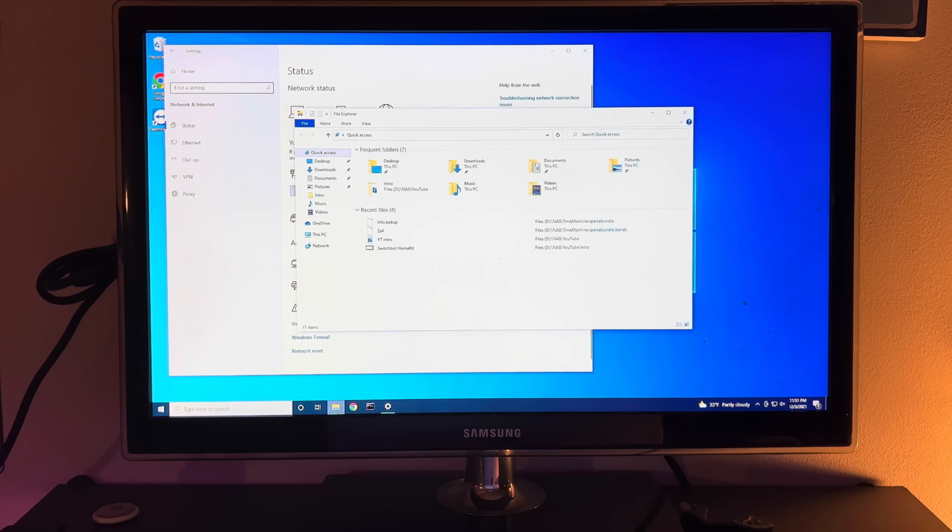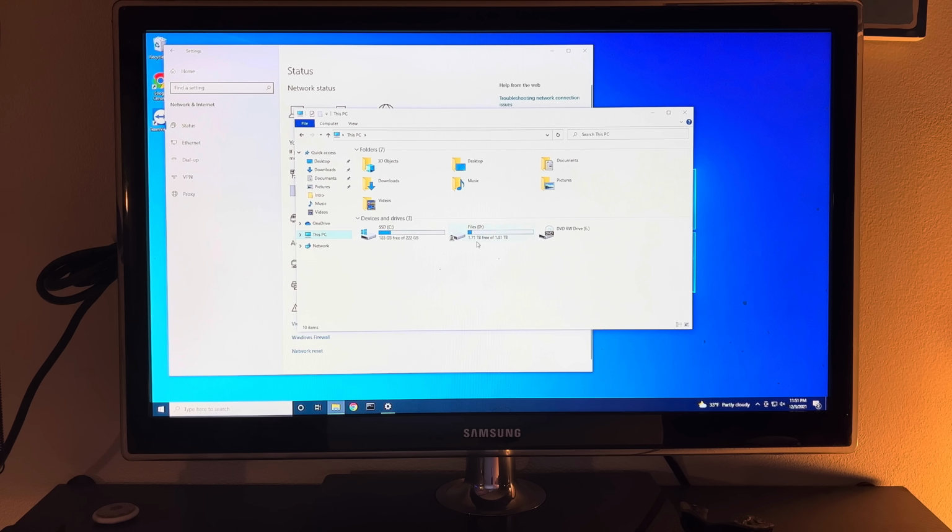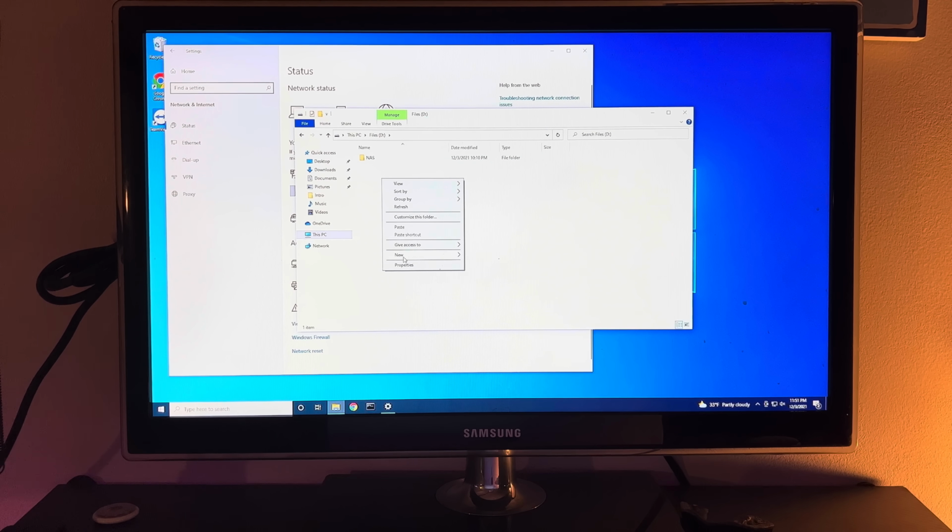Now, you're gonna go to your drive that you wanna use as your NAS. Go to this PC, click on your drive. In this case, I'm gonna be using my 2 terabyte hard drive. Click on the hard drive. As you can see, I already have a folder here named NAS. In the drive, create a new folder. Now I have a folder that says NAS1.